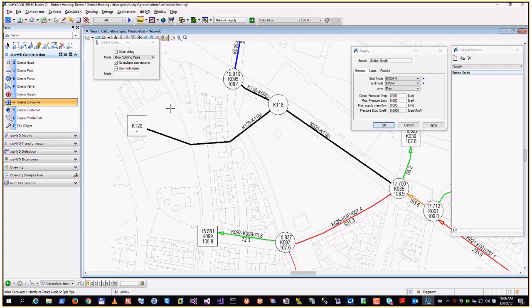The consumer in sisHYD is a real element between the start and the end node. And because we cannot symbolize both nodes and the consumer in the top view, we said, okay, we use a square to indicate this situation.